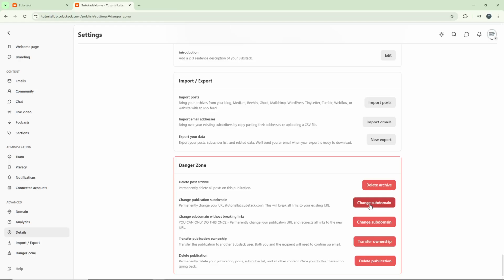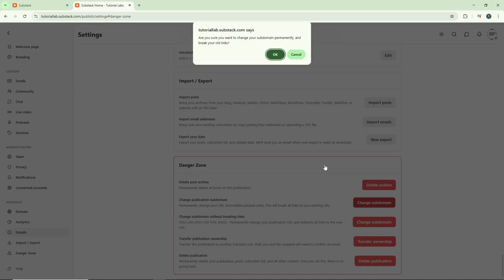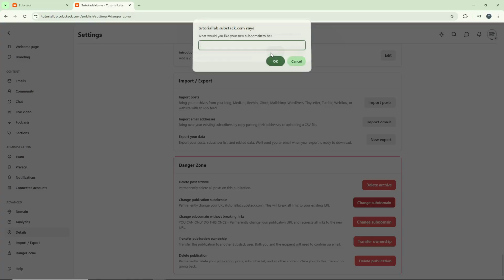A confirmation message will immediately appear on your screen. This is Substack's way of making sure you really want to proceed with this change, as altering your subdomain affects your publication's web address. Click OK to confirm that you want to continue.